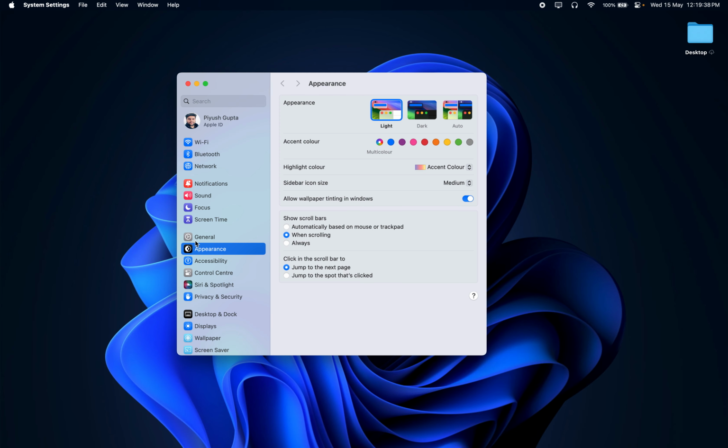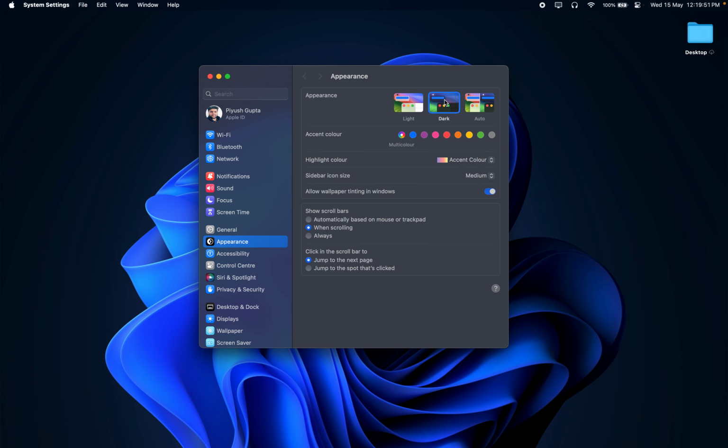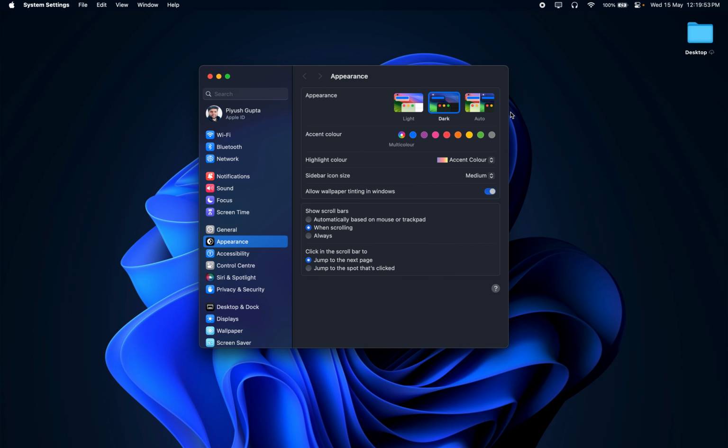and on the left side you will see appearance. Under general you can see light, dark and auto. Appearance, there are 3 modes. So in order to change to dark mode you need to select dark, and that's it.